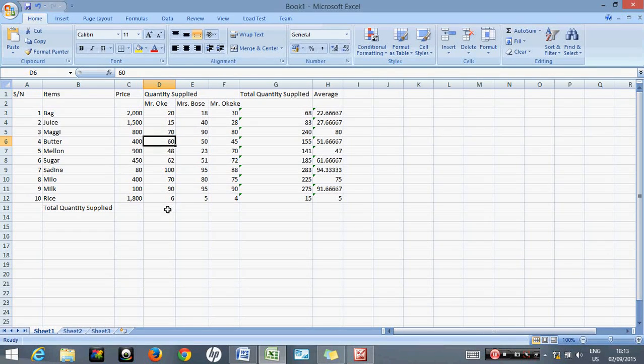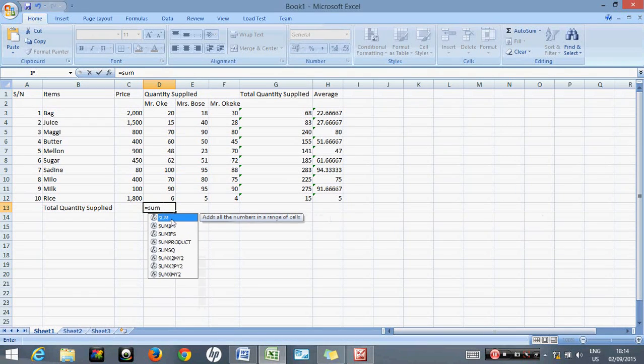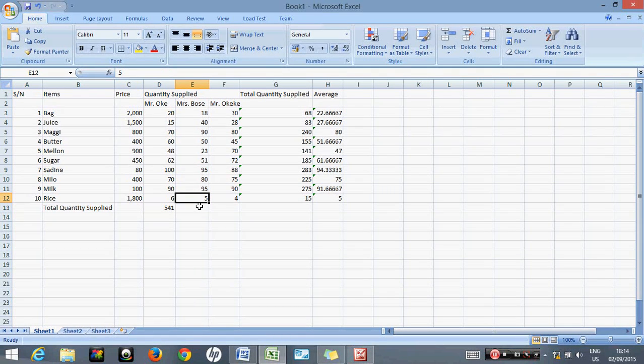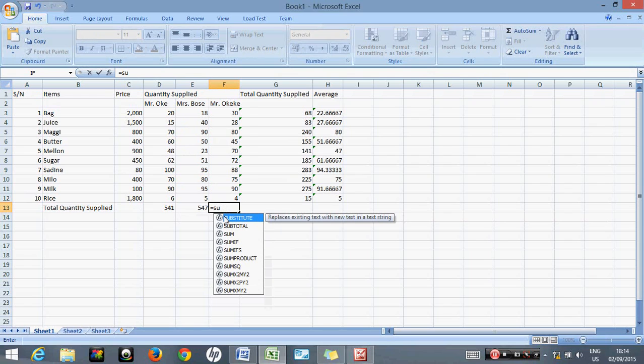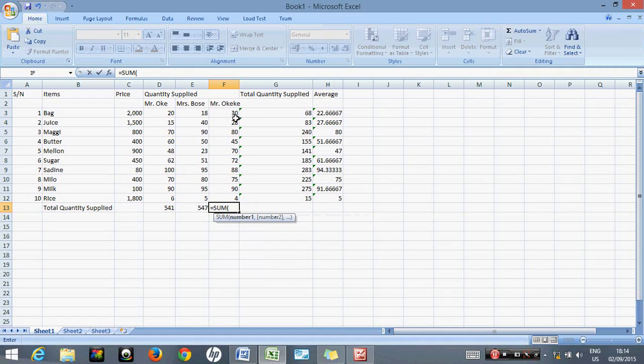So if we want to calculate the total quantity supplied by this person, what we need to do is click on this and type our equal sign, type sum, click on it, then add from here to here and press Ctrl Enter. We'll do the same thing for Mrs. Bosse. Click here, type sum, click from here to here, enter. The same thing here, type equal sign, sum, click from here to here, press enter.